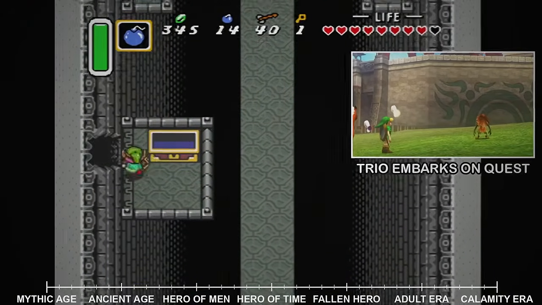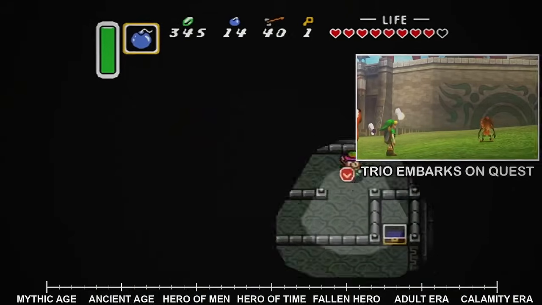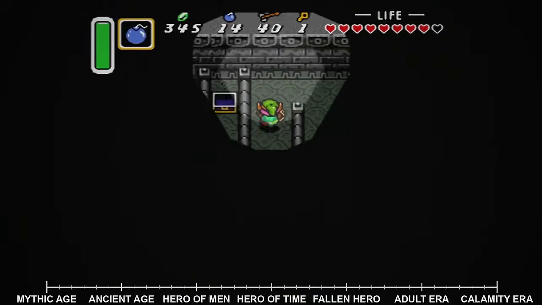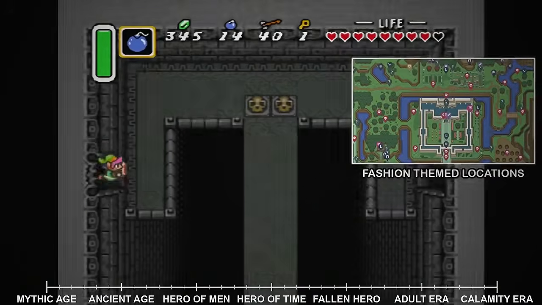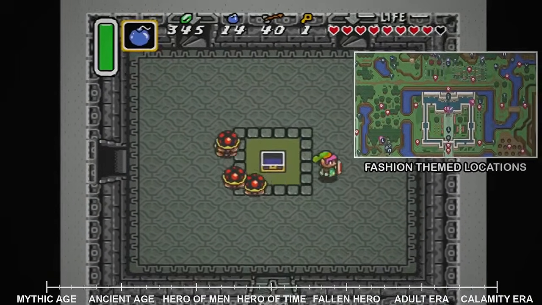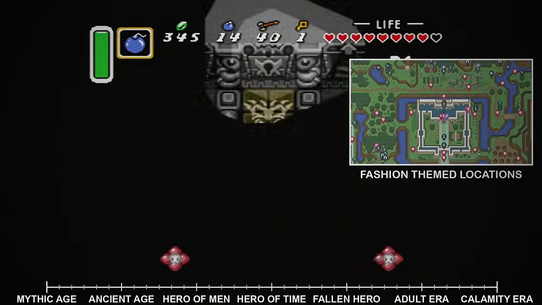Link joins forces with 2 other heroes, and together this trio embarks on a quest that takes them through a series of elaborate dungeons and challenges. Each location they explore is themed around different aspects of fashion and style, from forests filled with fabric-like foliage to volcanic regions where the very rocks seem to shimmer with metallic sheen.